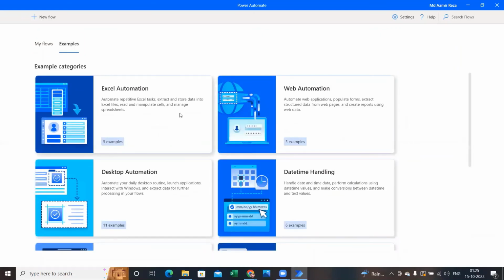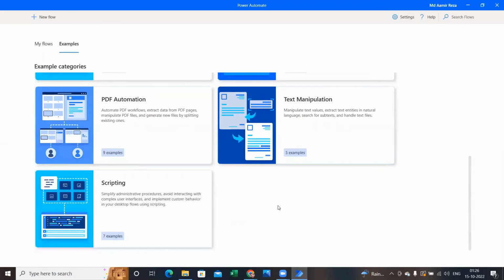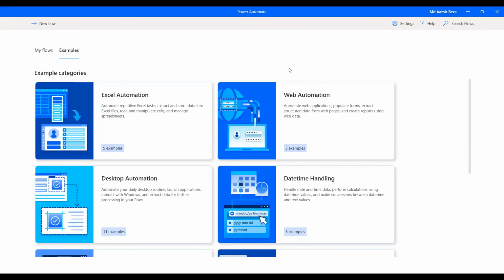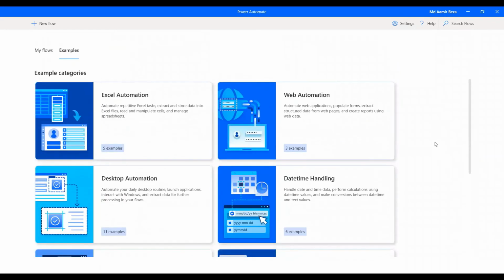If you see, there are a few categories of examples present here. It is having Excel, web, desktop, date time, PDF, text, and scripting examples. That is it from my side in terms of the installation process, and I will be covering all these examples one by one, and I will be uploading the videos.